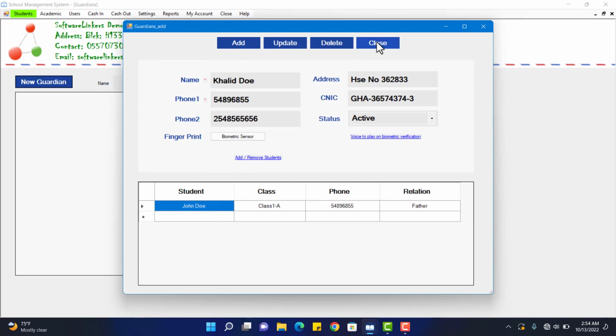So that is how easy you can register a guardian and then link the guardian to a student, so that anytime the guardian visits the school to visit the student or to pick up the student, you'll be able to come to this place and verify that Khalid Doe is the guardian of John Doe.